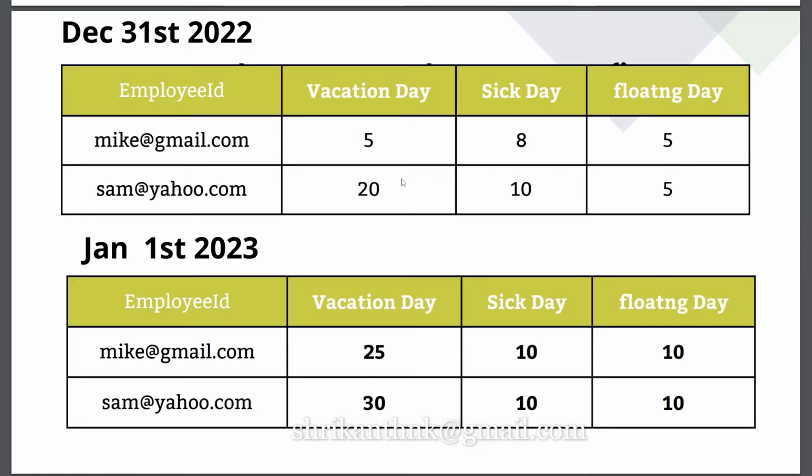For Sam, 20 plus 20 exceeds the max cap of 30, so 30 will be given to Sam. For sick days, 10 plus 10 is 20, and the max cap is again 10, so we will be giving only 10 sick days. Floating days is going to be 5 plus 5, which is 10. There is no max cap for floating days. Let's see how we can implement this.